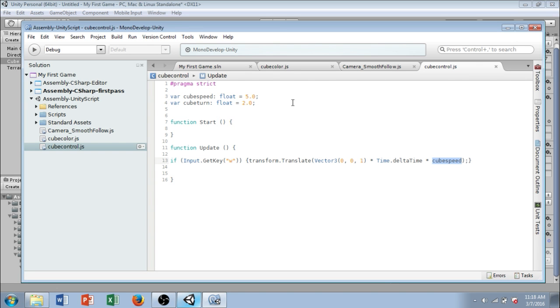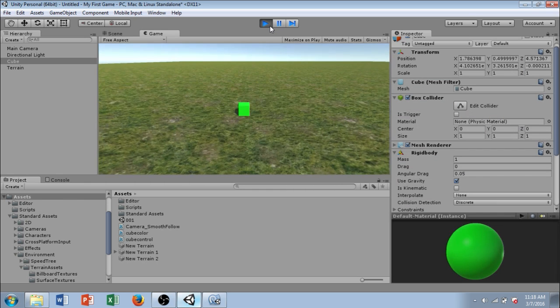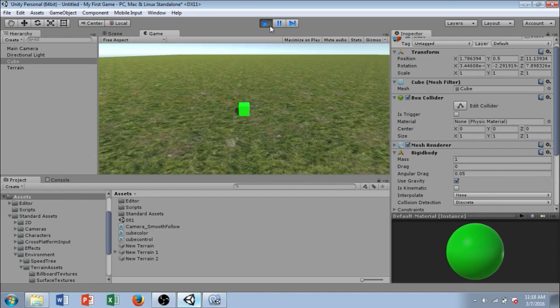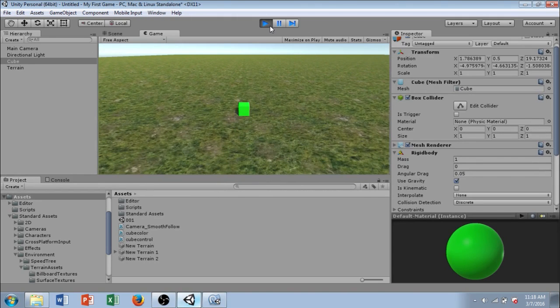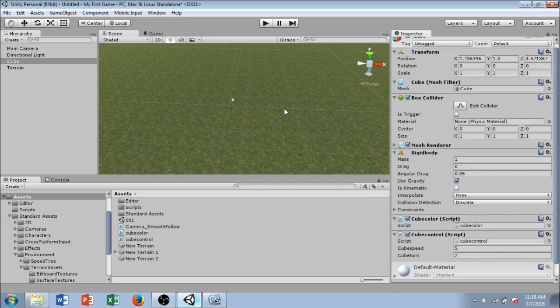I'm going to save this and we're going to test it out. So hopefully when I hit play and when I push W now, the cube should move forward and the camera should follow it. So let's just hit W and look at that. When I push W, the cube moves forward. So the script works. And basically for the other controls, we can just copy and paste essentially.